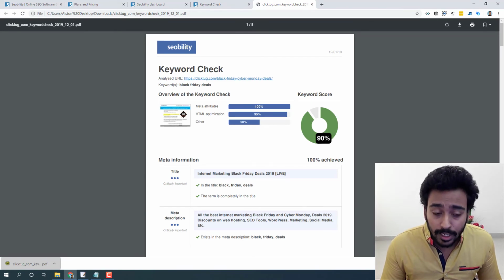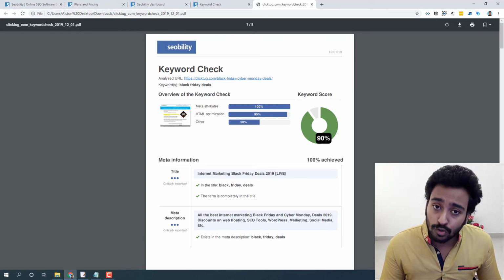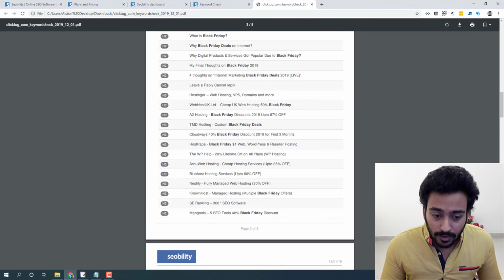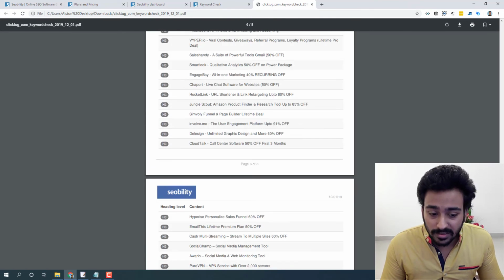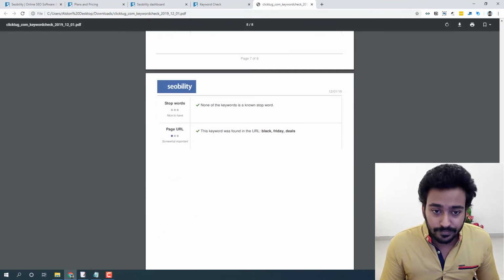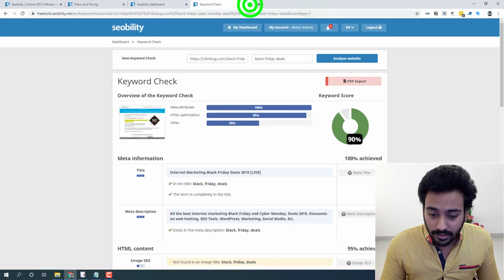If I had given my logo instead of this, it would show mine, and you can see it shows all the things it has found out on this page regarding this keyword. That was the keyword check.